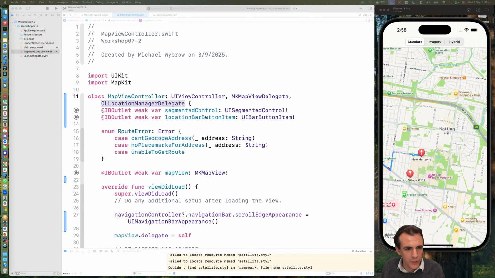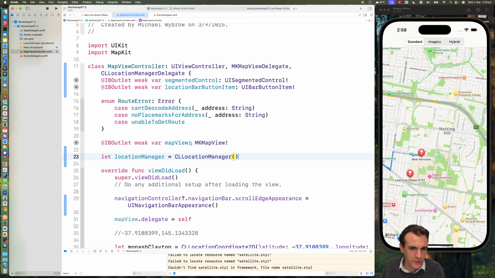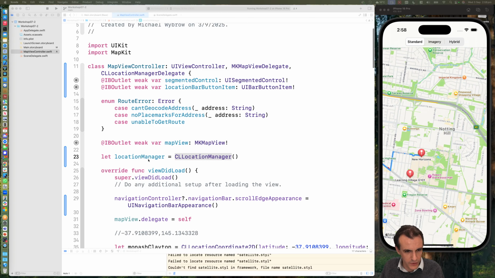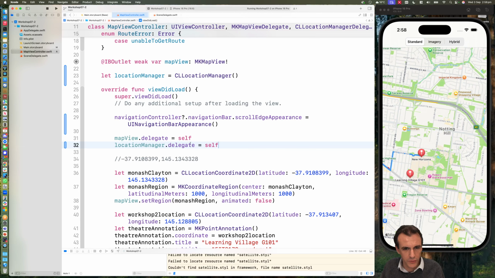Additionally, we will need a property of our class, which is the location manager, which we can create an instance of with CLLocationManager. And because we want to be a delegate of these location updates, we need to tell this location manager that we want to be a delegate, and we can do that just by saying locationManager.delegate equals self.